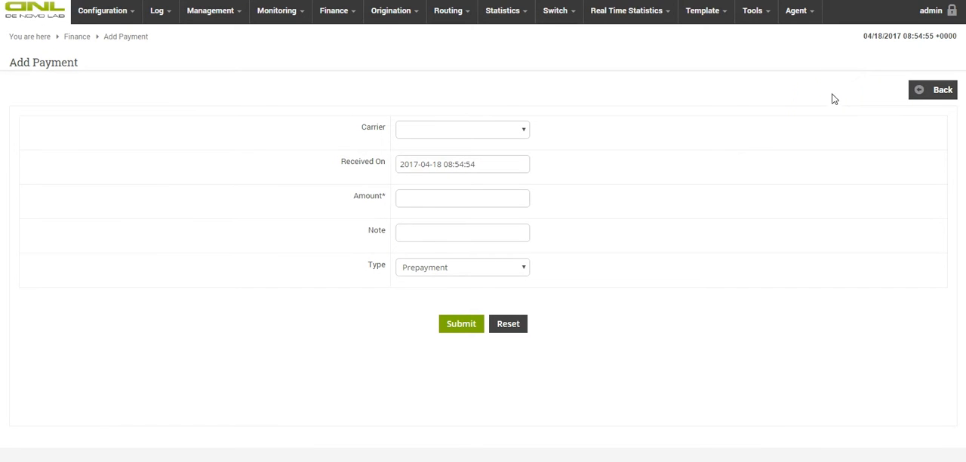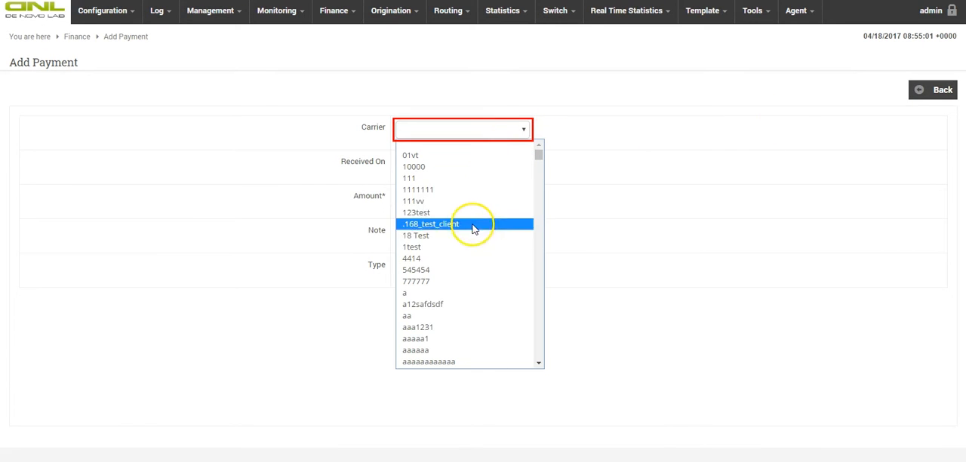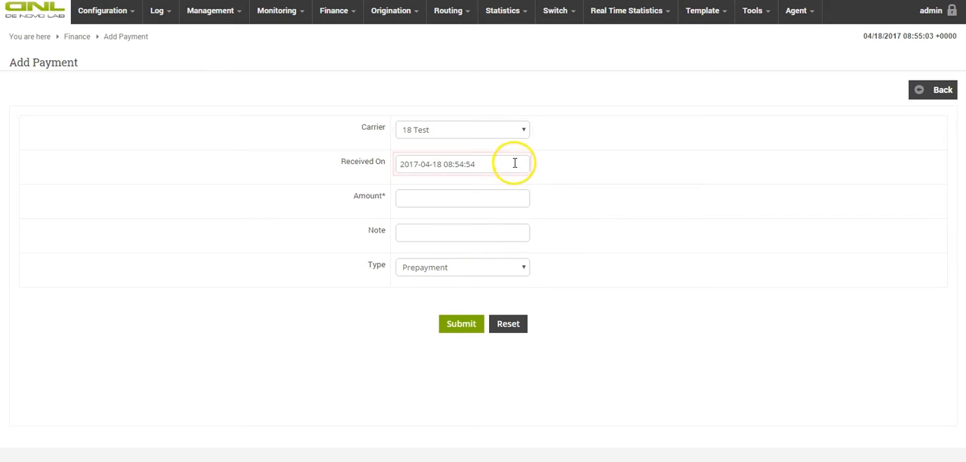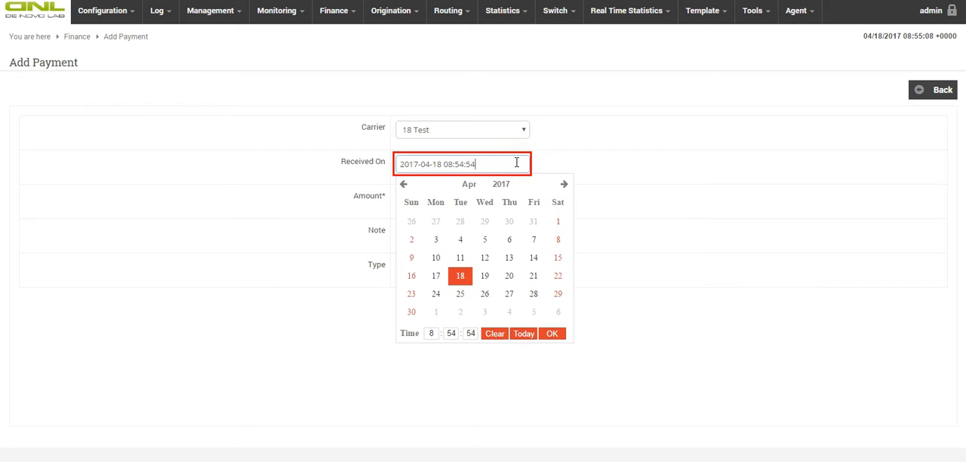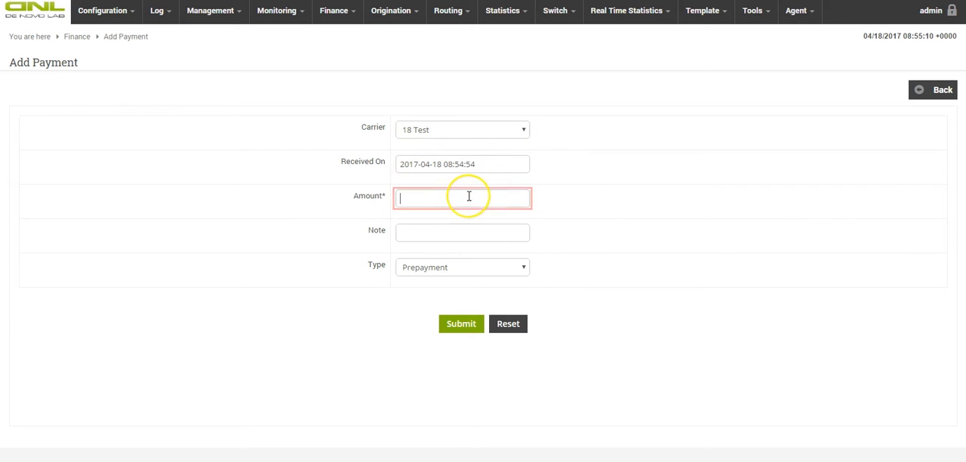The first step is to select the carrier who will receive the balance. The second text box is the date and time when the carrier will receive the balance. The next is the amount that the carrier will receive. The fourth text box is a note for payment. And the last is type of payment.